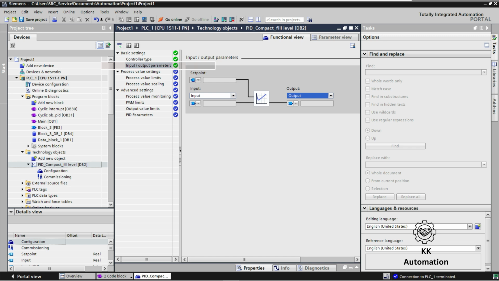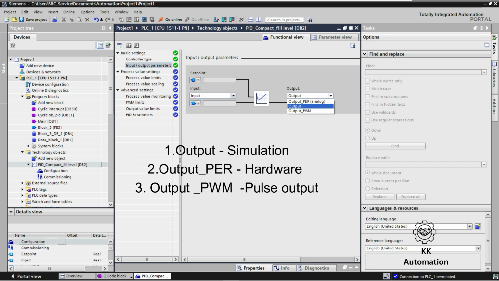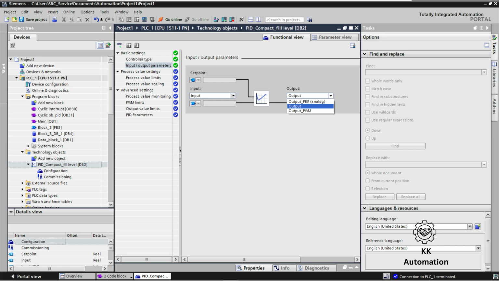Output, you have three choices: Output, type range, use case. Output 0 to 100%, Output_PER 0 to 27,648, direct analog output module, Output_PWM digital on/off, pulse width modulation. We'll use Output 0 to 100%, since our simulation reads percentage values.